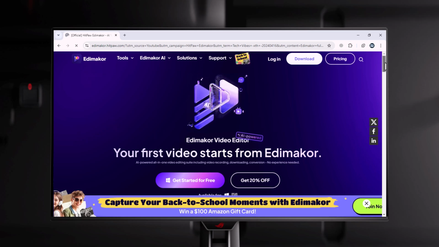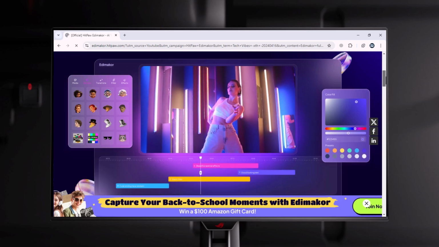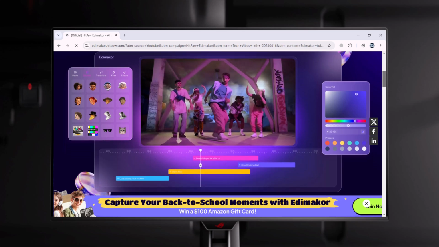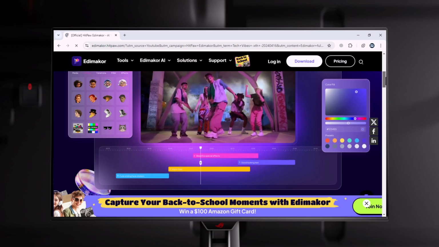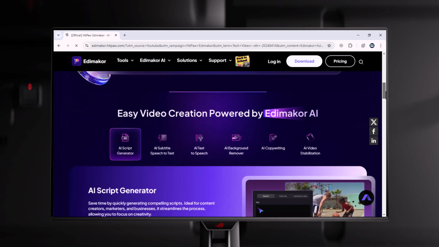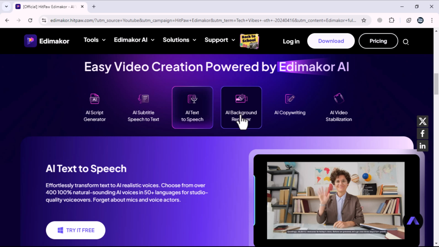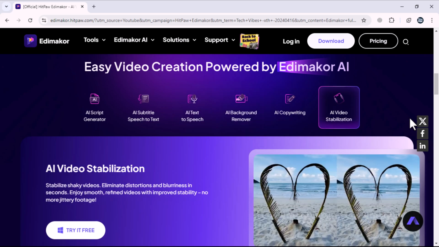Today, we are exploring an exciting feature of HitPaw Edimakor, the text-to-speech function in 19 different languages. Whether you need Japanese, Spanish, German, Korean, or any other language, HitPaw Edimakor has got you covered. With HitPaw Edimakor, you can convert written text into spoken words in 19 different languages.